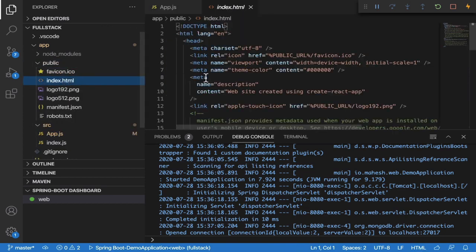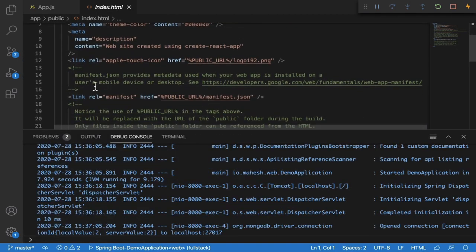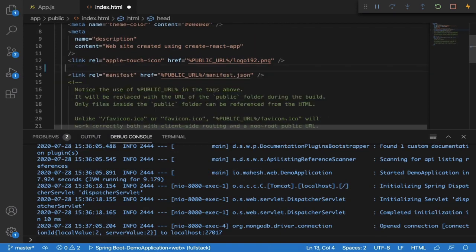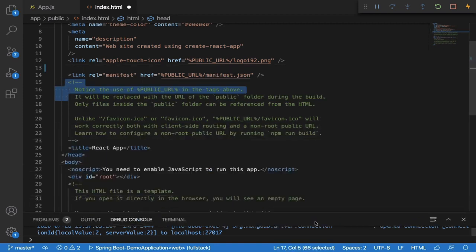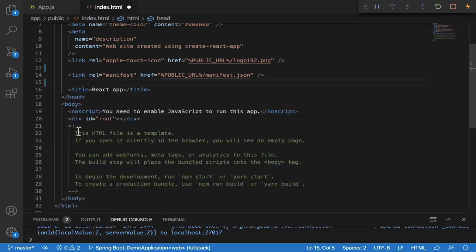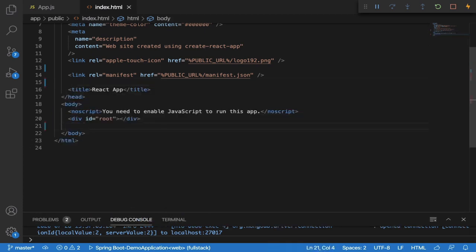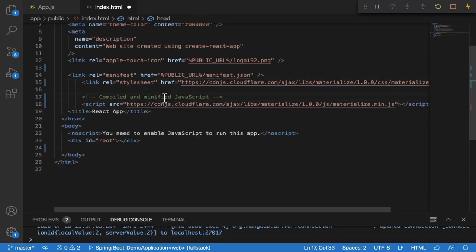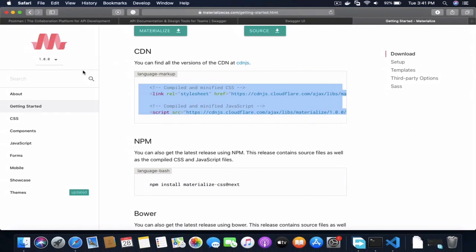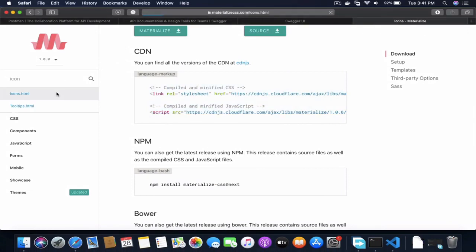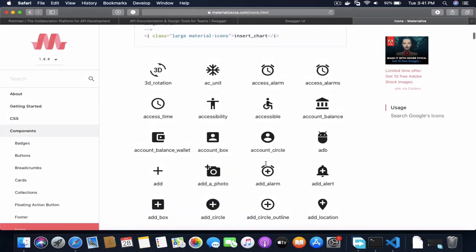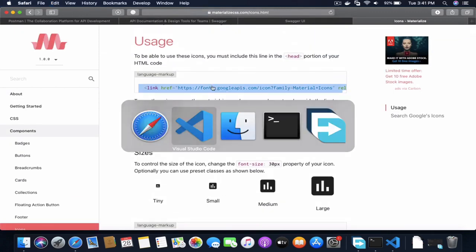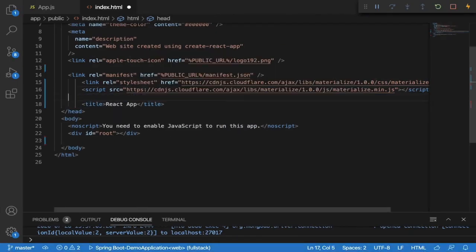Because that is the process I followed when I first learned this. So inside your index.html, remove this. Remove this unwanted data inside index.html and paste it over here. Remove the unwanted comments, we don't want them. And search for icons, icons.html. Here you will get all the icons. We need these icons, that's why. Copy this and paste it inside here. Okay, so we are ready to use this.